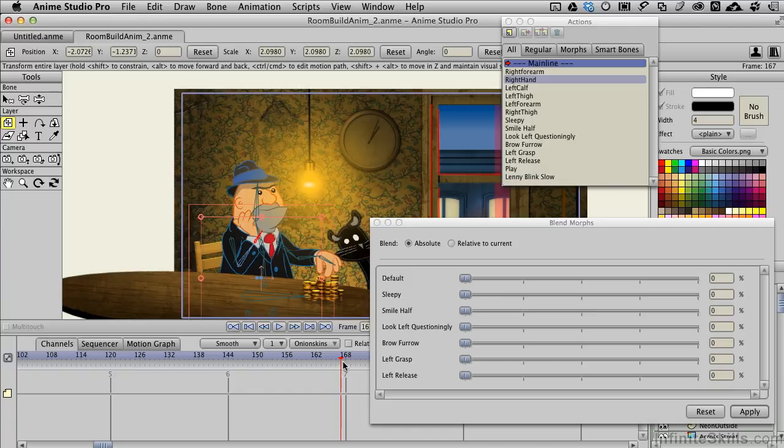Then as the cat disappears, we're going to hide Vinny's smile a little bit. So I'm going to boost the default back to 100%. We're at the absolute setting instead of relative to current. Click Apply.